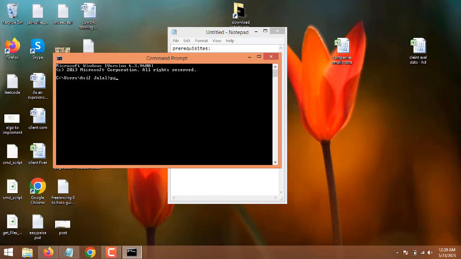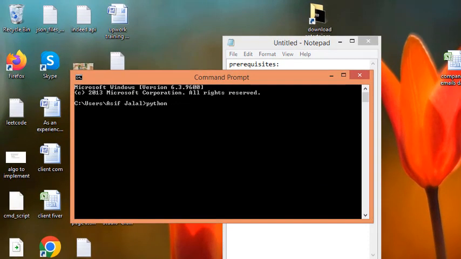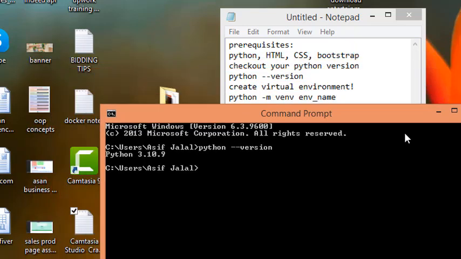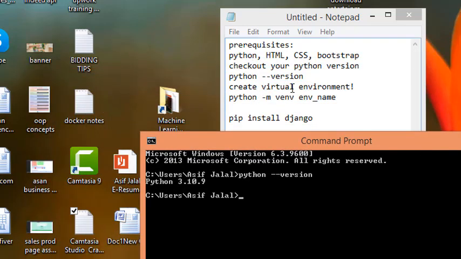So let's get started. I want to show you which Python version I am using. To check your version of Python installation, just go to CMD and write python --version. Hit enter and you get your Python version. I am using 3.10.9. So this is my version of Python.